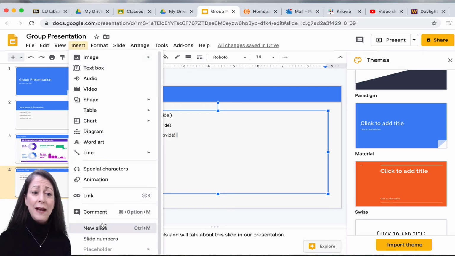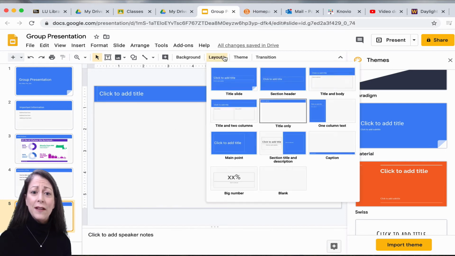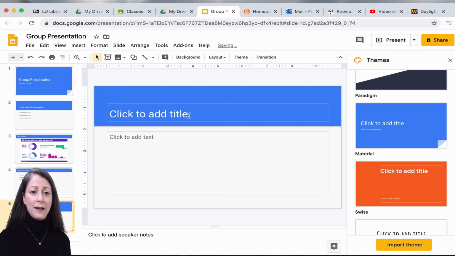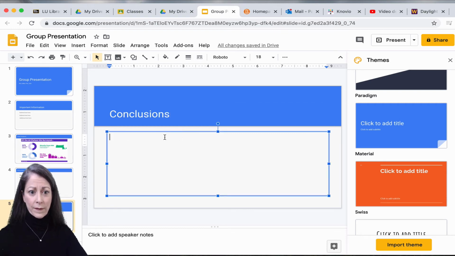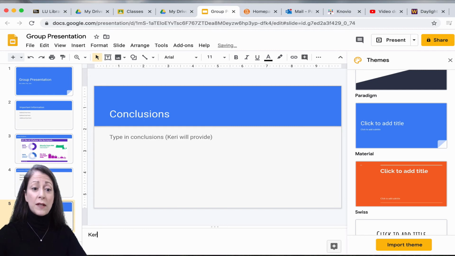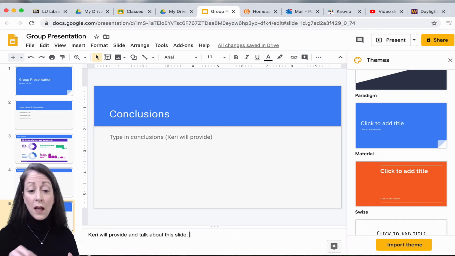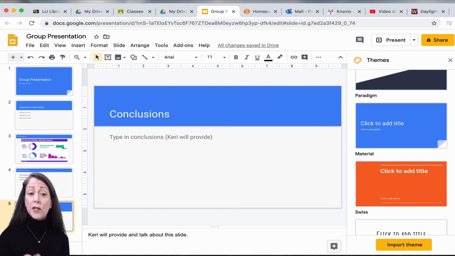Let's go ahead and add one more slide in here for our conclusion. So we're going to add a new slide, and we're going to change the layout of this slide, and it's going to be our conclusion slide. We'll pick this one. And this will be conclusions. And down here, type in conclusions Carrie will provide. And then down here for speaker notes, this is where you would type your speaker notes. Carrie will provide and talk about this slide. So if you want to put in speaker notes for yourself, this is where you would type them.